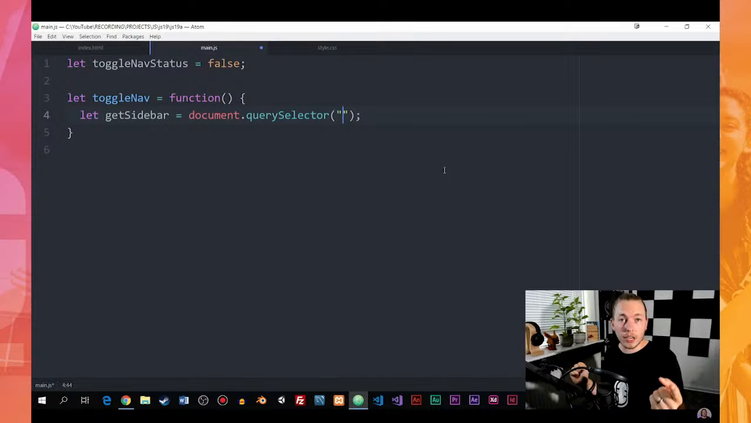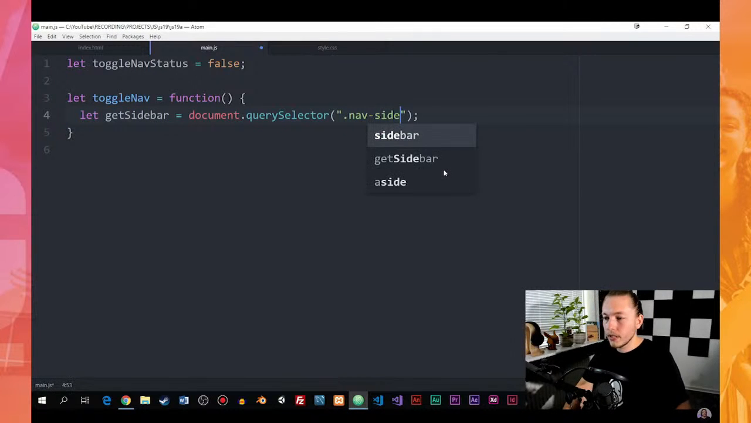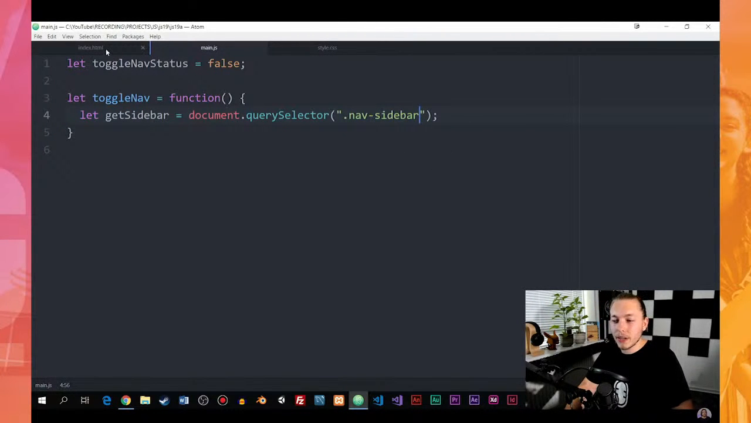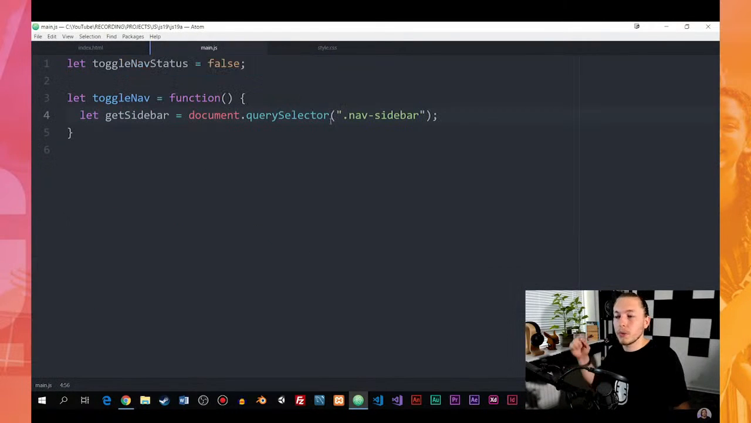Right now I want to get the sidebar, and I do believe it was called class nav-sidebar. Let's actually double check that to make sure we don't get errors. Yes, that's what we call it. Now do notice that inside the parentheses we refer to classes with punctuation, and IDs are going to be hashtags. So it's sort of the same as inside CSS styling.